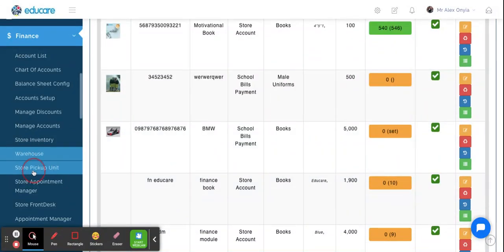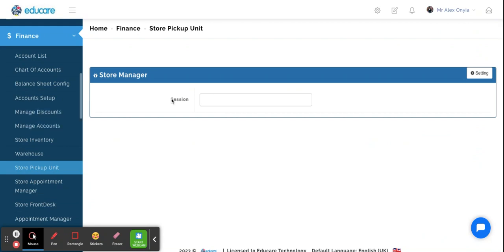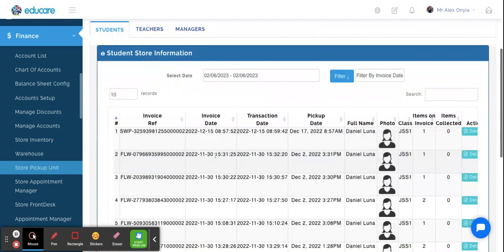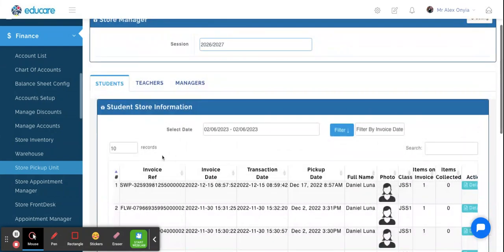Then we have the store pickup unit. The pickup unit is basically for items that have been ordered, maybe online. The good thing about this system is that all the items in the inventory, if you want them to show online, you can activate them, and parents can just go there like Amazon.com. They can go there, buy an item, and from here it can be issued to the children or to the parents. So these things are very easy to visualize.